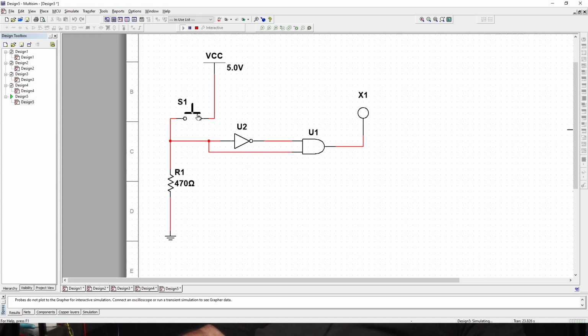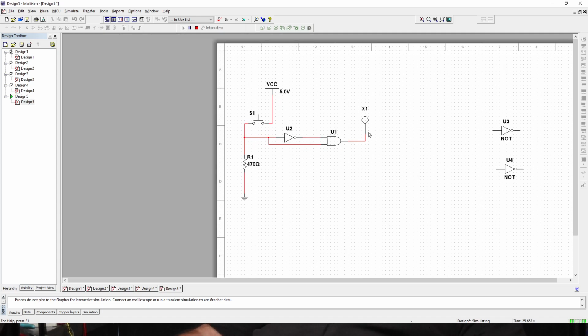Okay, so let's just see that. We see a little bit of a blink happening here, right? So, ladies and gentlemen, we just created ourselves a pulse. Let's confirm what the pulse looks like.